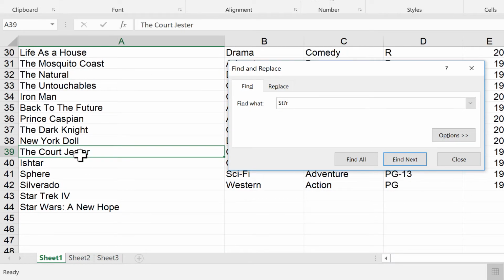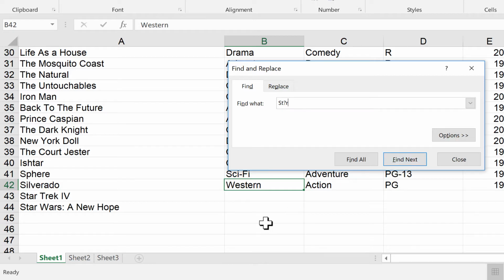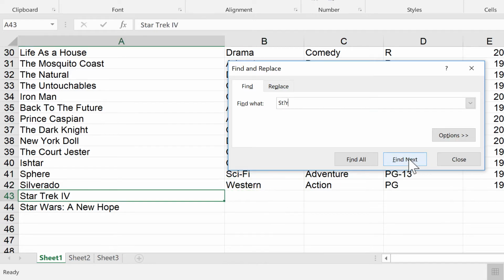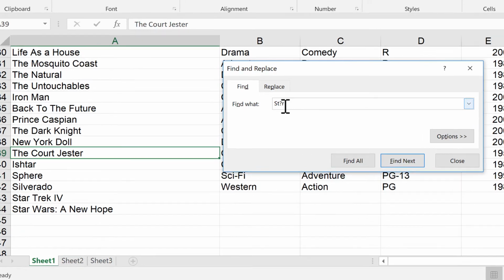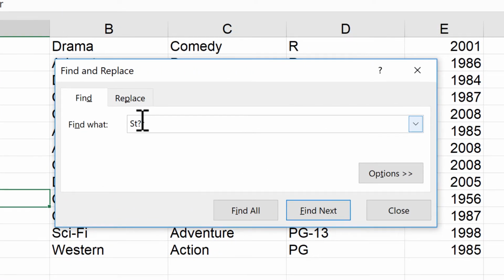It found the Court Jester because S-T-E-R, the question mark, can fill in for that E. Let's find the next one. Western. It found the word Western. Star Trek 4 and Star Wars. So each of those is found when I use this question mark wildcard because it can replace any one character.